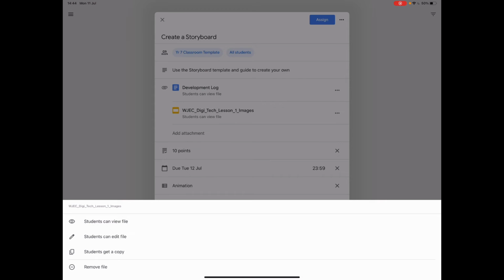The students can edit the file, that's if you want to have a collaborative document. So if all the students want to edit the one document, then that's the one to go for, okay? So at least they can edit the same document. And the students get a copy is when you're almost giving them a template to work from, but they are all going to submit their own individual attempts at the work, so you don't want them to all work collaboratively, you want them to work individually. So students get a copy is usually the option for that one.